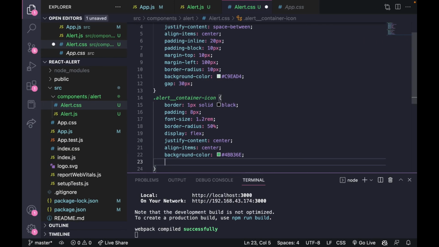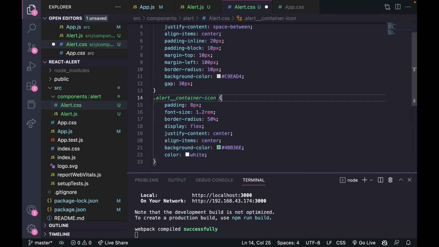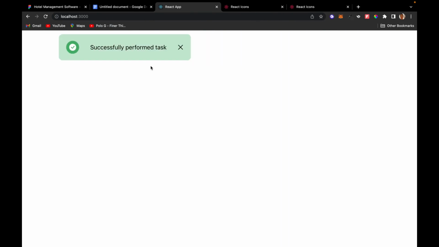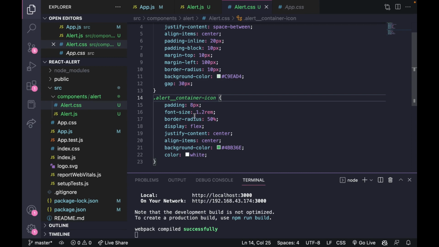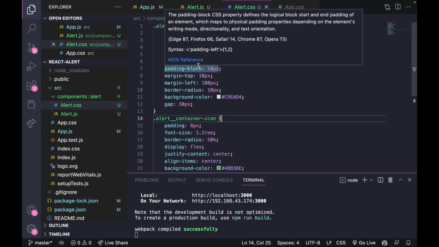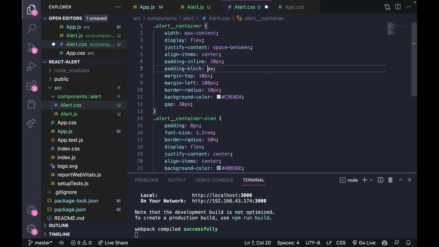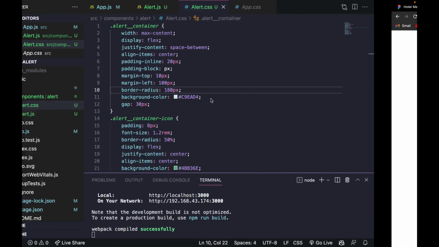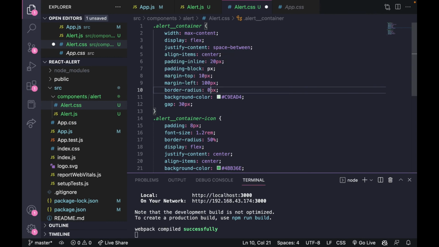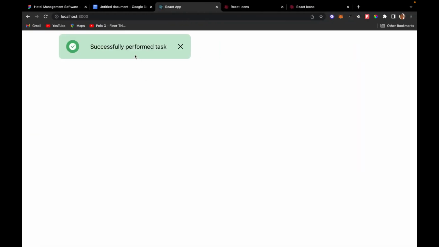And I need to give it a color of white. Now I need to remove the border, and I have something similar to what I have on the page. I might just reduce the padding block on the alert container to probably 8 pixel. Padding block to 8 pixel, and I think this is close.